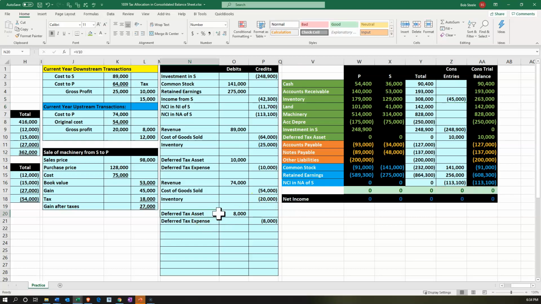Then we've got the deferred tax assets. Deferred tax assets going to go into the deferred tax asset account here, plus the 8,000. And then the deferred tax expense is going to be another item on the income statement, which will roll into the retained earnings. So I'm going to double click the retained earnings, go to the end of it, say plus, pick up the 8,000 there.